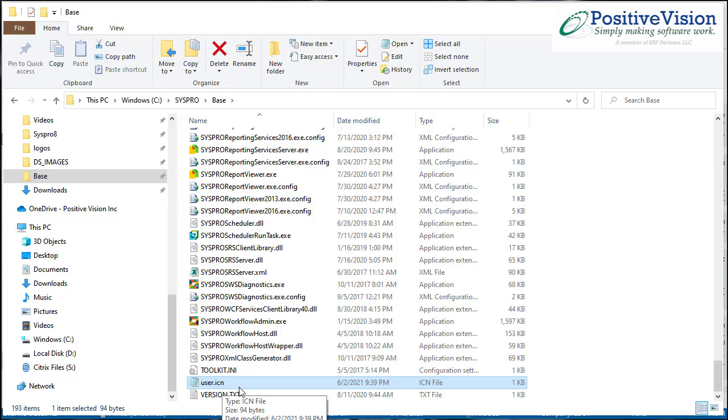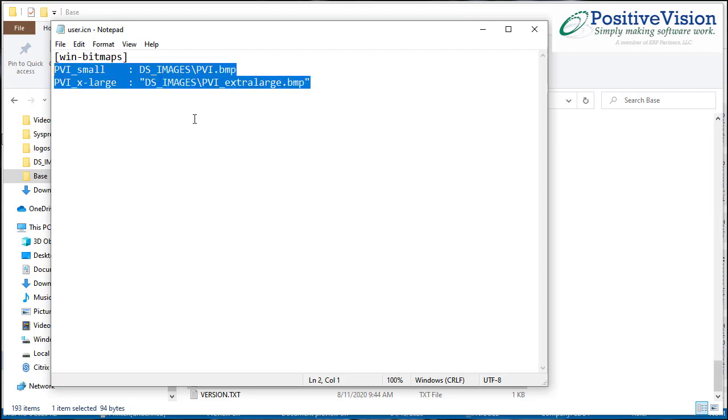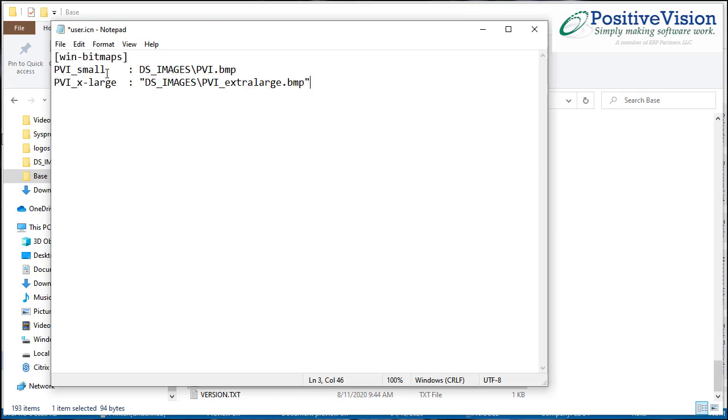Now, by default, .icn probably isn't going to open up a program. So when you double click on it, it may ask you how you want to open it. I chose Notepad because it's a nice simple way to be able to edit the information in there. So when I double click it, out pops the information in Notepad. When you first open it, you're going to see a file that looks like this, and it's completely blank. In order to tell SYSPRO how to get to those bitmaps that you just put into the folder, you're going to have to do two things.